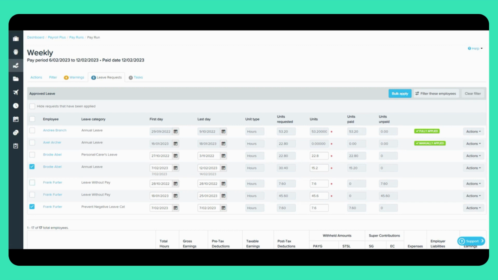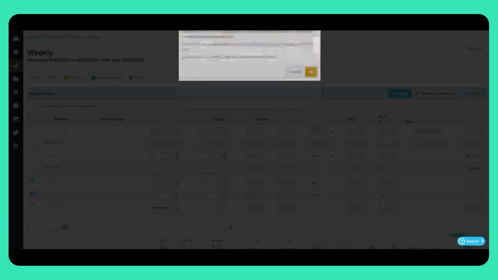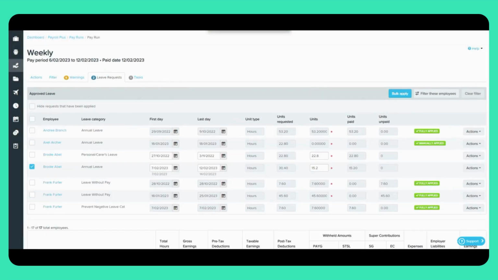When an employee has multiple leave requests to apply and you choose to apply them in bulk, the system does the calculations in succession. A warning message displays at this point advising to check the details once they have been applied. Refer to the detailed article for more information about how these calculations are managed.